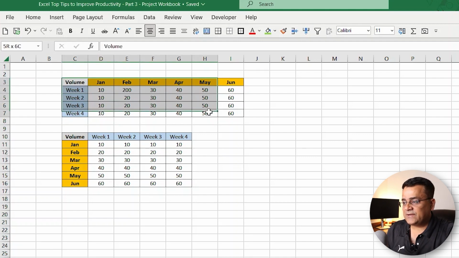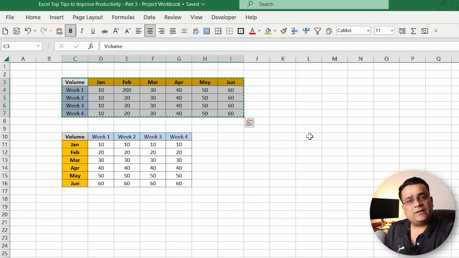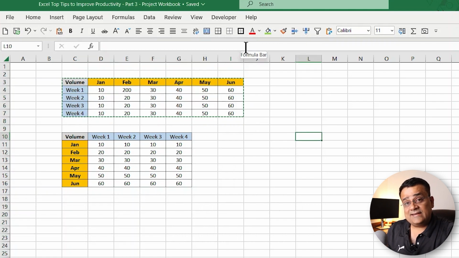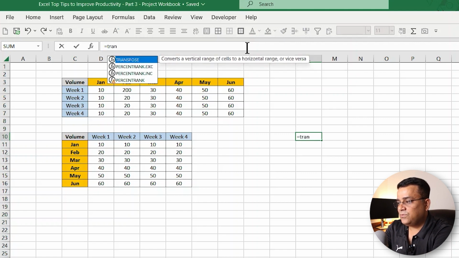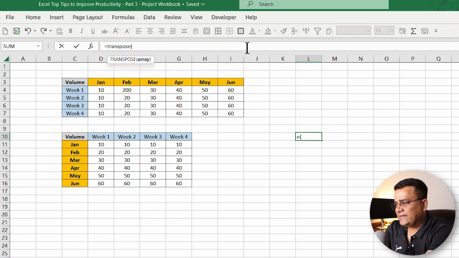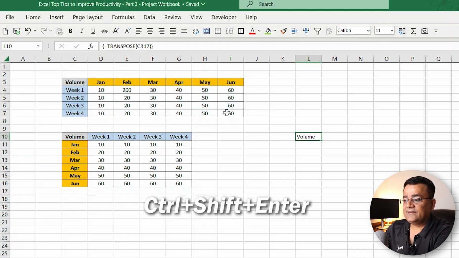So again, I'll select this particular data range, and there I will press Ctrl C to copy. Then where I need to paste, I'll select this particular cell, and then I'll come to the formula bar to type a formula. So let me type equal, then transpose, and then I open the bracket, and then I select the data array, and then I close the bracket. And now before pressing enter, I will press Ctrl Shift Enter.